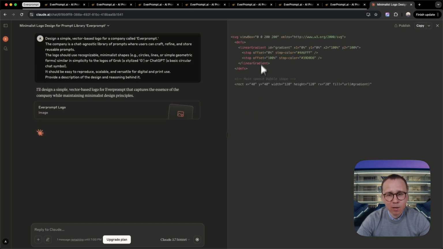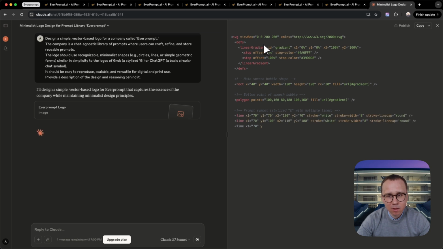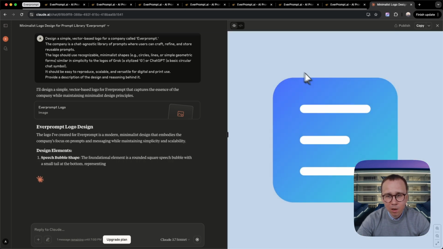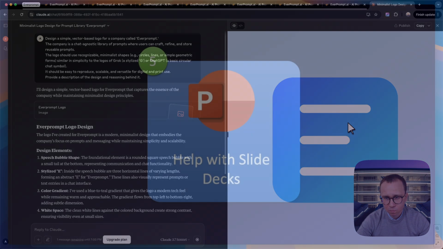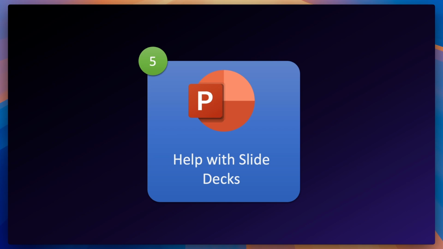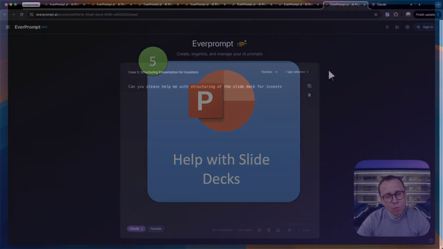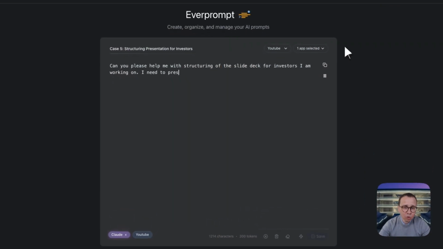So it's just retrying. It's again writing the SVG code, and it gives me another icon for EverPrompt. I would say that I like this icon more. And in the last use case, I would like to ask Claude to help me in structuring a business presentation.